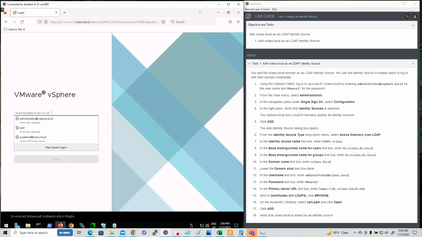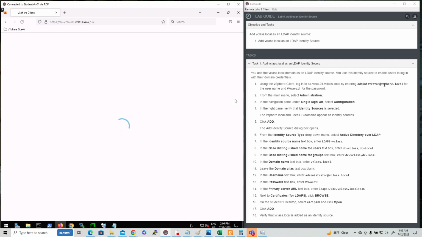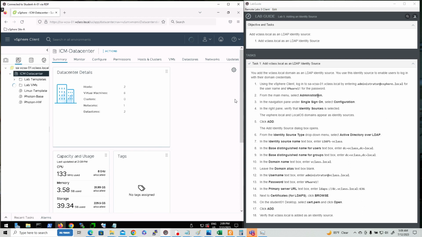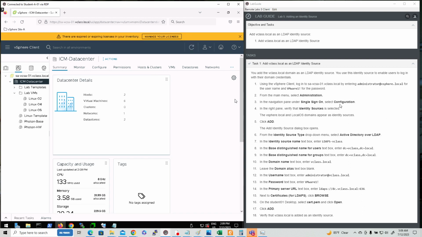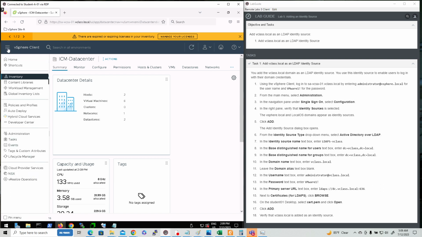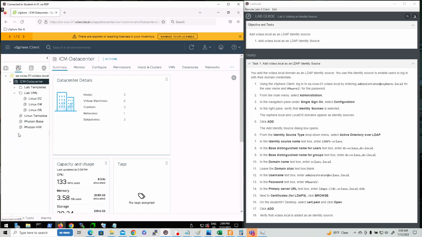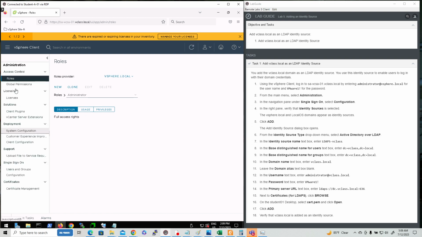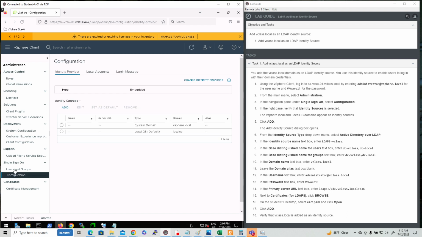Administrator at vsphere.local. I've saved my password, or you can type the standard lab password and log in. So we've logged in, and we're going to go to Administration and find Single Sign-On and click Configuration. In the upper left, we click on the main menu, go down to Administration, then find Single Sign-On and click on Configuration in the left navigation menu. On the right, verify that Identity Sources is selected.